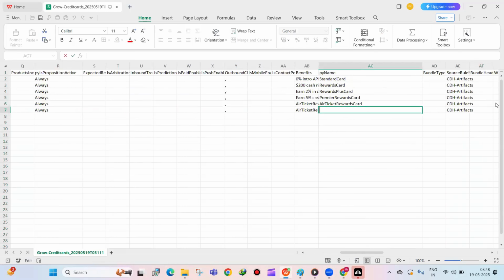So this one I'm giving some other name, something like Emirates card. Okay, I'm giving the name as Emirates card. So what I will do, I'll just save this and upload it again, and we'll see how it is inserting. Any questions till here?